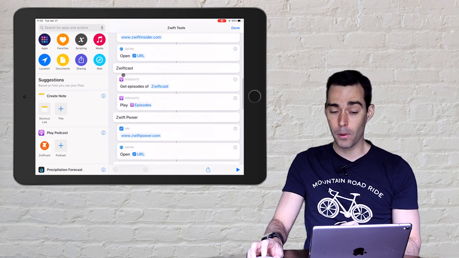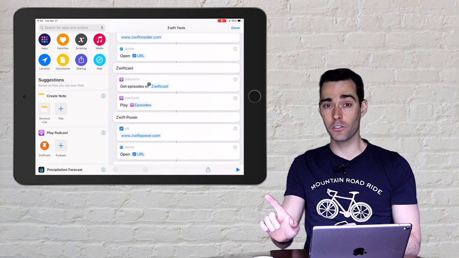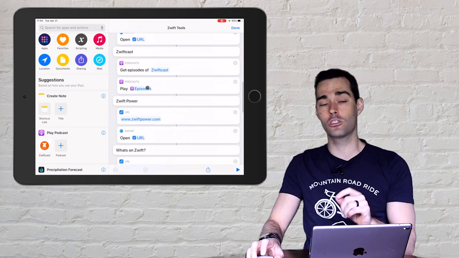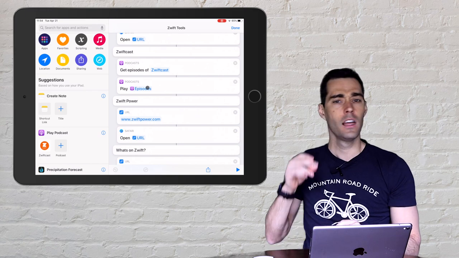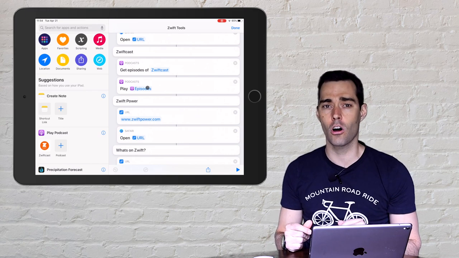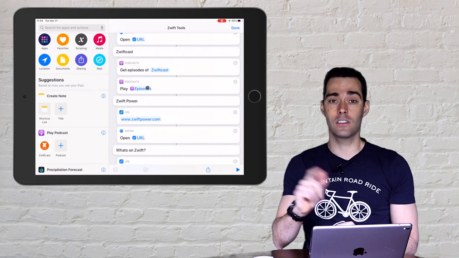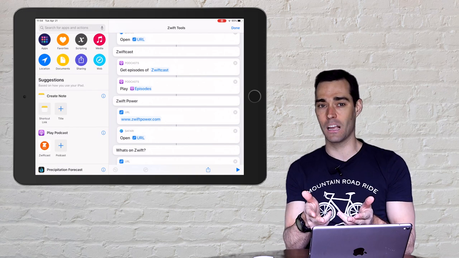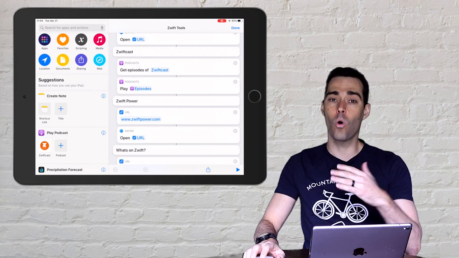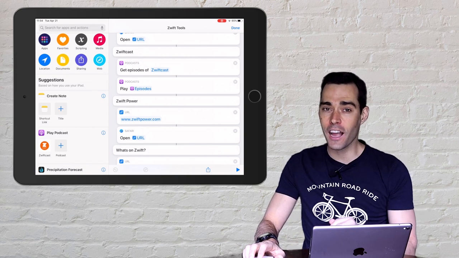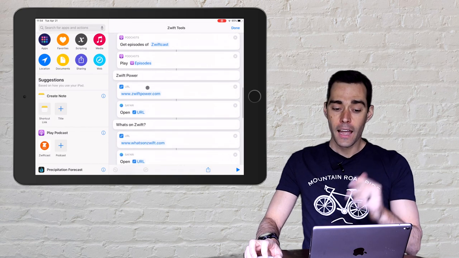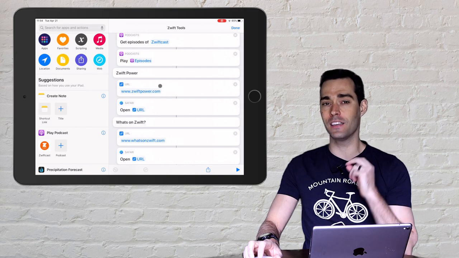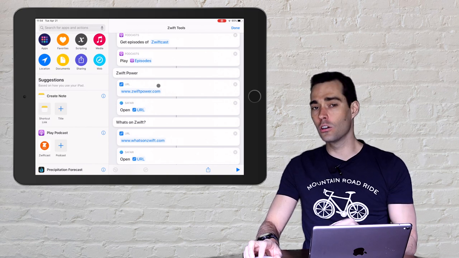It will look up those recent episodes of the Zwift Cast and then automatically play the most recent episode. That's super handy if you're on the bike, you're already Zwifting, and you think, I just want to listen to the Zwift Cast while I'm working out. It's now just a case of swiping in, tapping on that, and it already starts playing that latest episode. No need to dig through your whole podcast library to find that episode you're looking for. And with all the other resources on my list, it's a simple case of navigating straight to those URLs.